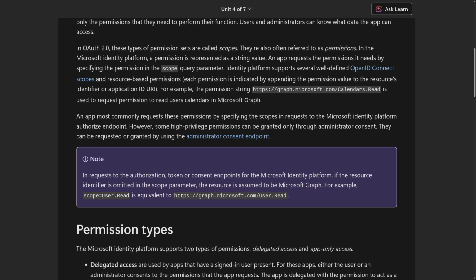An app most commonly requests these permissions by specifying the scopes in requests to the Microsoft Identity Platform authorize endpoint. However, some high-privilege permissions can be granted only through an administrator. They can be requested or granted by using the administrator consent endpoint. There are multiple endpoints.